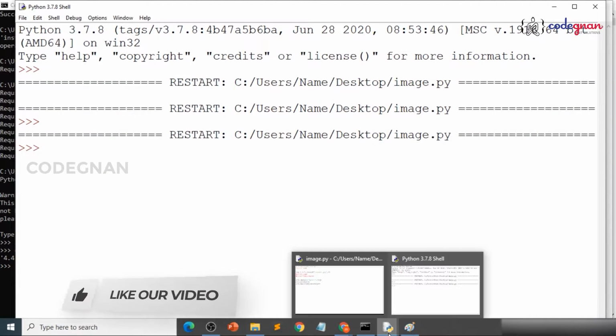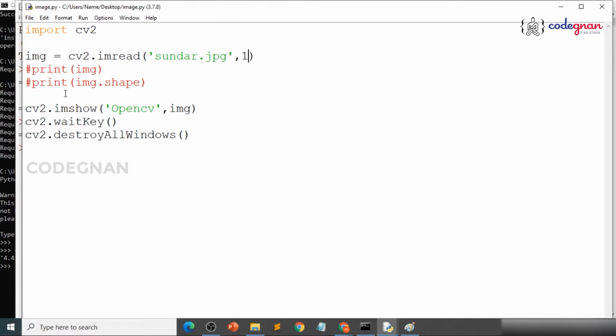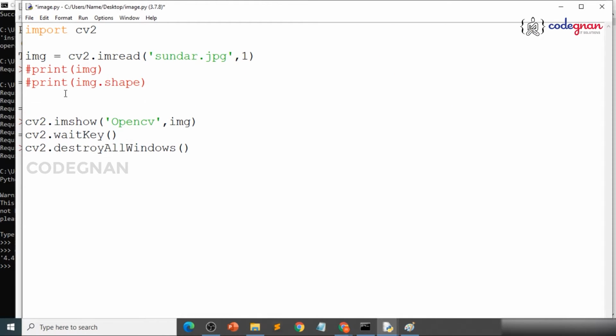Okay, next, let's see how we are going to save this image. Now to save this, we'll just write cv2.imwrite, and here we'll pass the name with which we want to save the image. So we want to save it as gray.jpg, let's say, comma, what we want to save. We want to save img, that is our image that we have converted into grayscale.